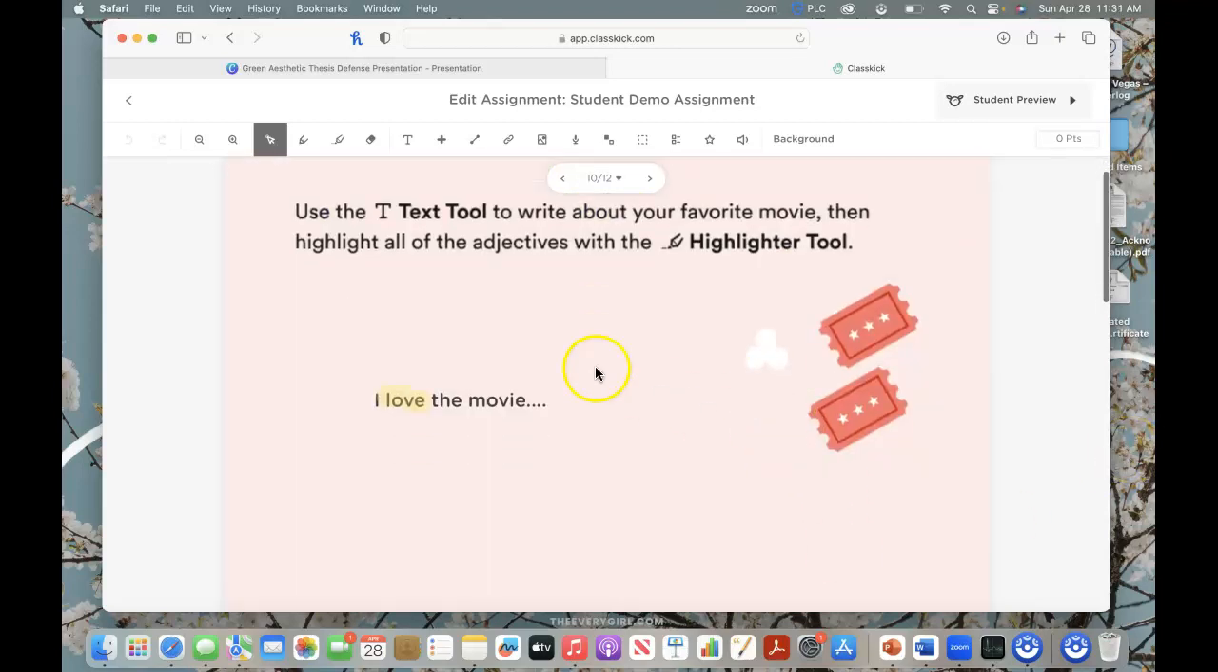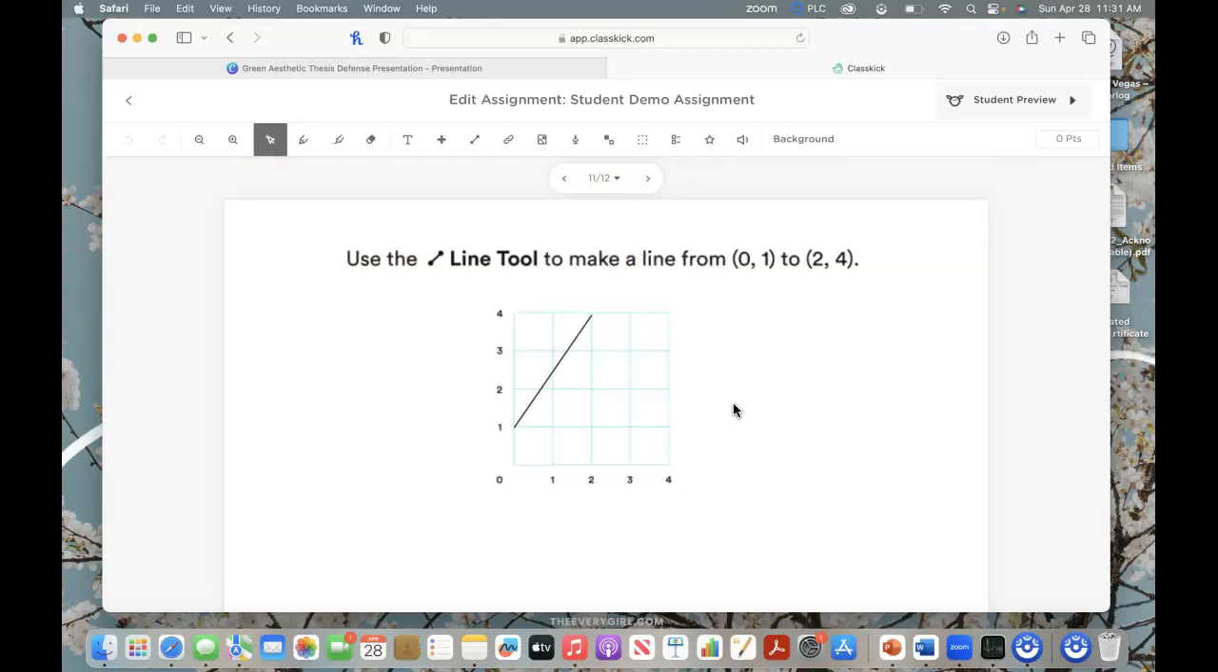This is the text tool. It shows you that you can add a text box and write whatever you want, and then you can even highlight things if you want them to highlight. Like here you can highlight adjectives, you can highlight other important things. There's a line tool if you want to do something like graphing. So right here I have a line. And yeah, so that's a lot of the things you can do. All of those are up here at the top. The students will see this too.